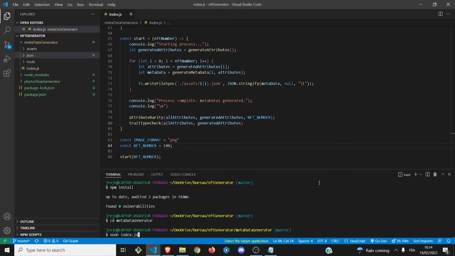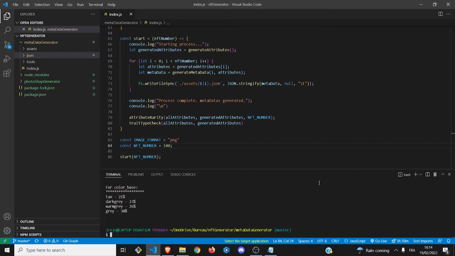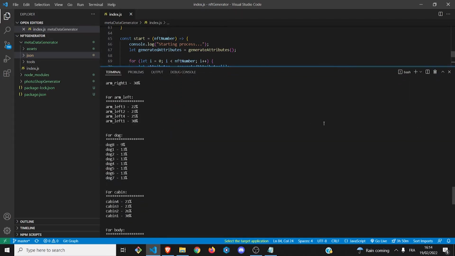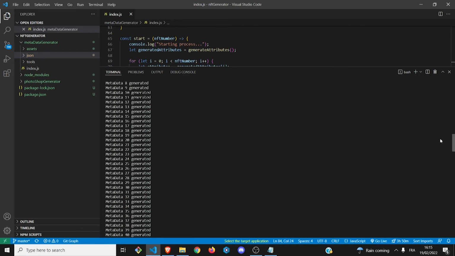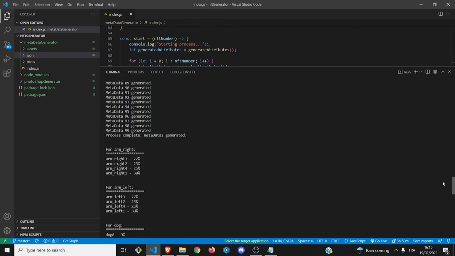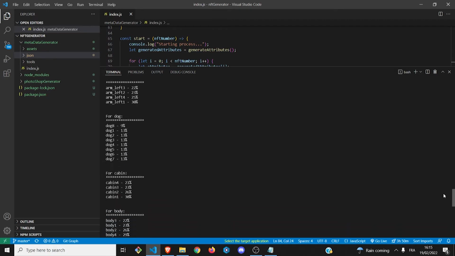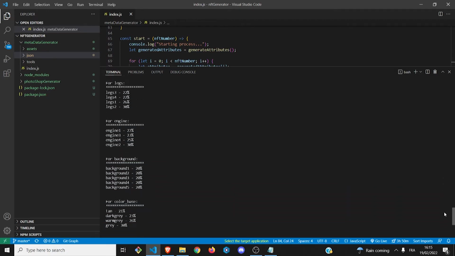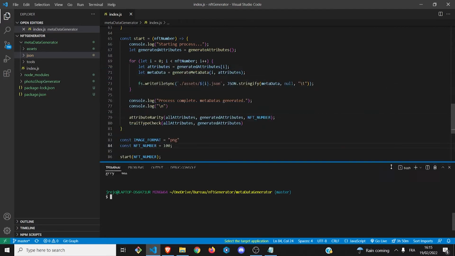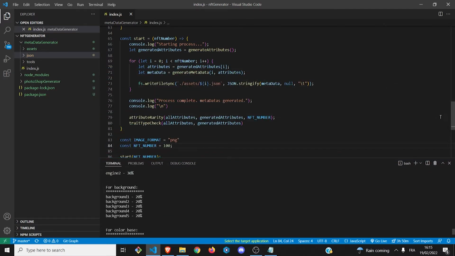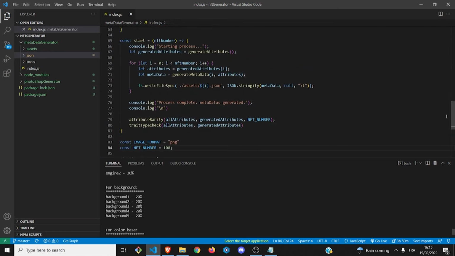If you don't have Node on your computer, you can find it online and install it. And what it does, we'll go through this. It's starting the process, and then it generates all the metadata. And then there's a check to see if all the rarities are correct, and then there could be some error message, depending on the outcome. Here, let's see the code.